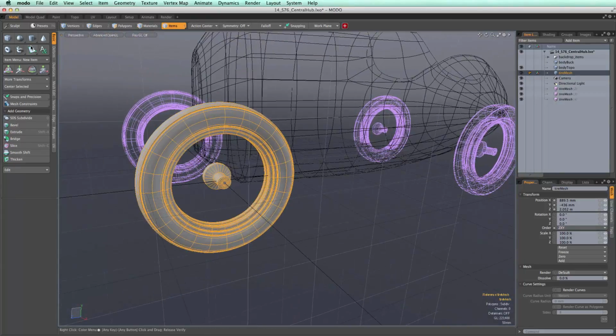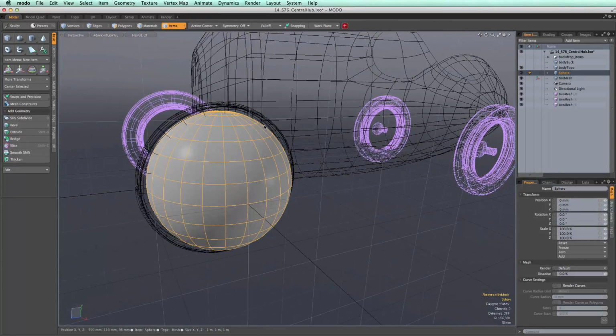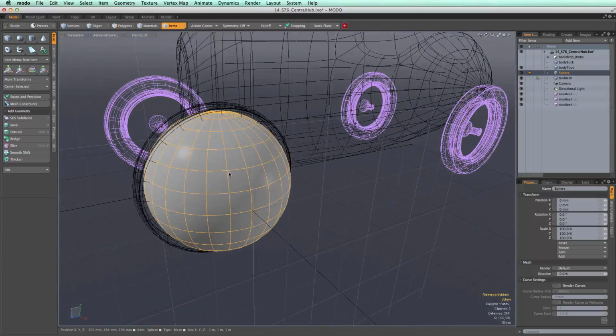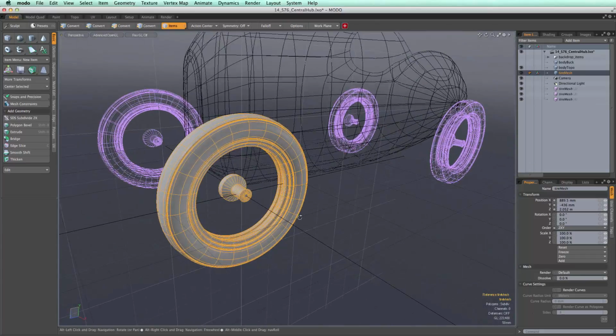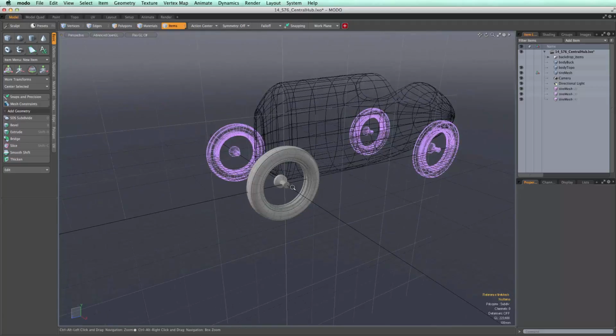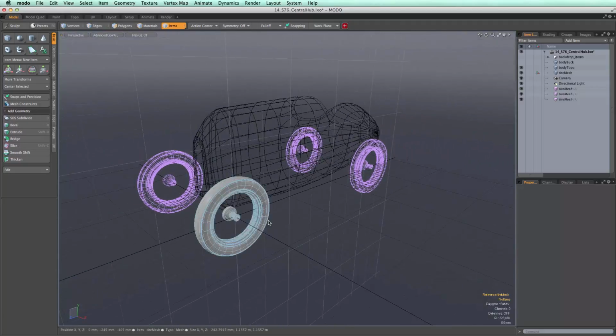So if I were to, say, drop in a sphere, then it's going to go right there at the center of this thing, right? Because we're modeling around that center, which is going to make things a lot easier for us as we work both symmetrically and with radial symmetry as well.